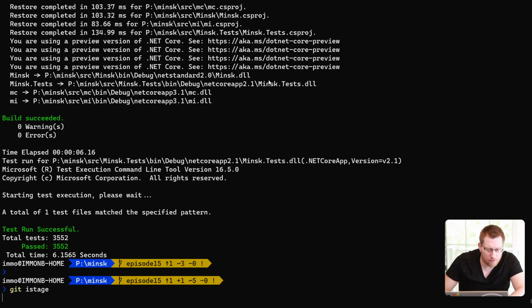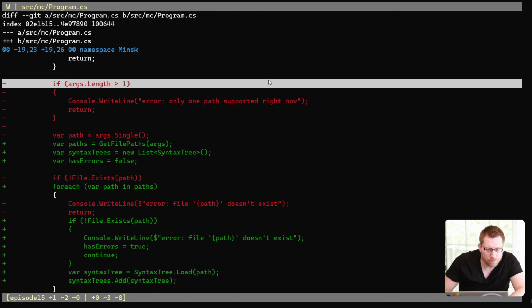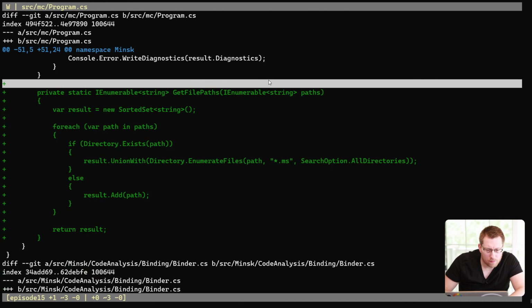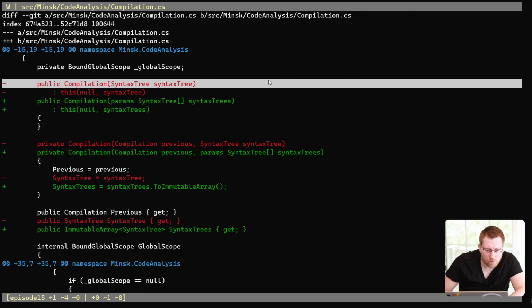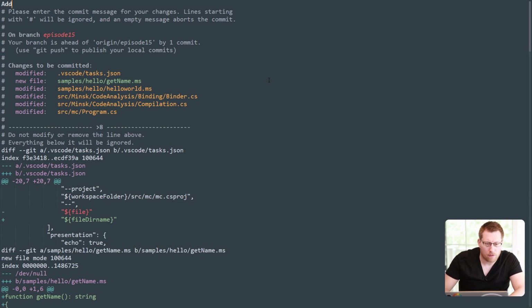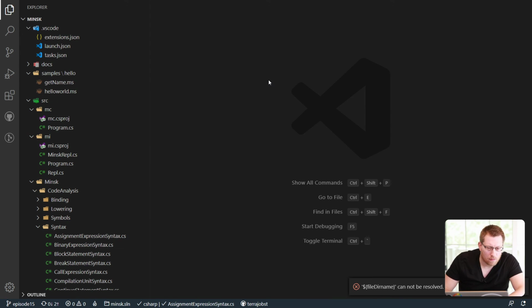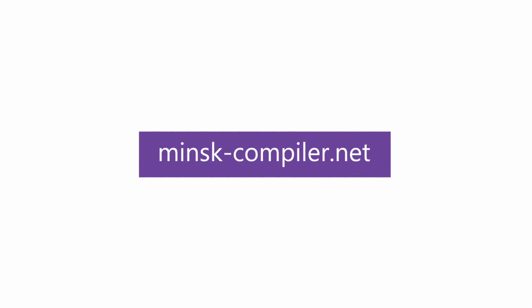So let's add this one. And we call this add support for multiple files. Sweet. All right, this is all I have for today. It took longer than I was hoping for, but at least we achieved what we wanted to achieve.